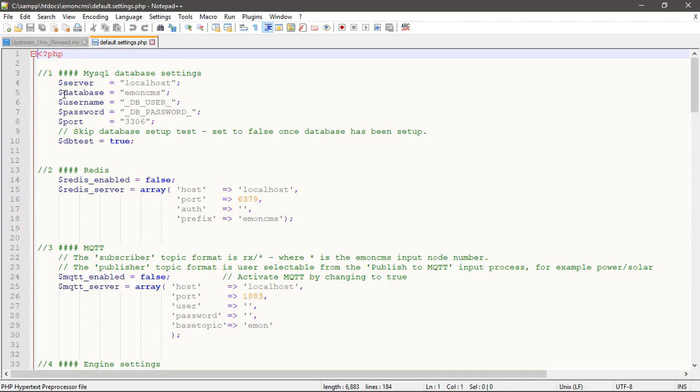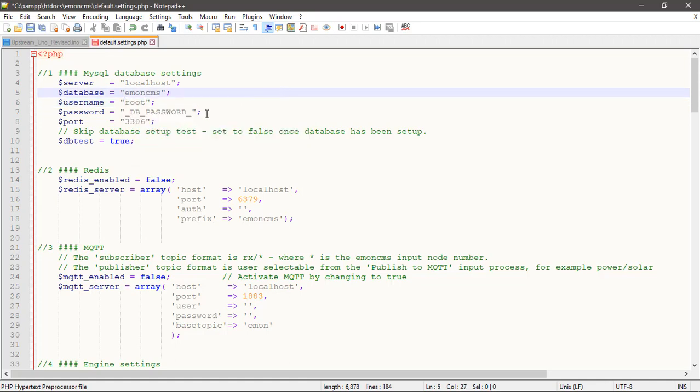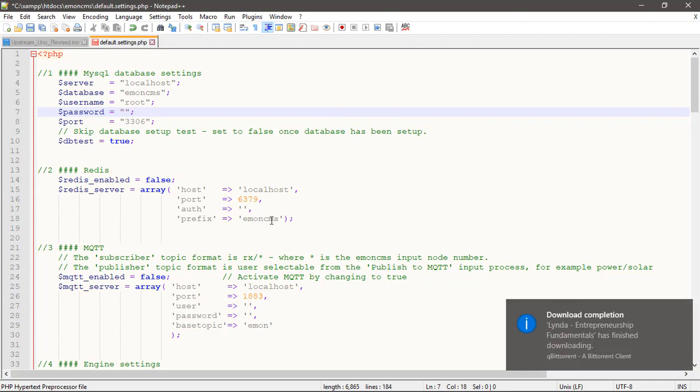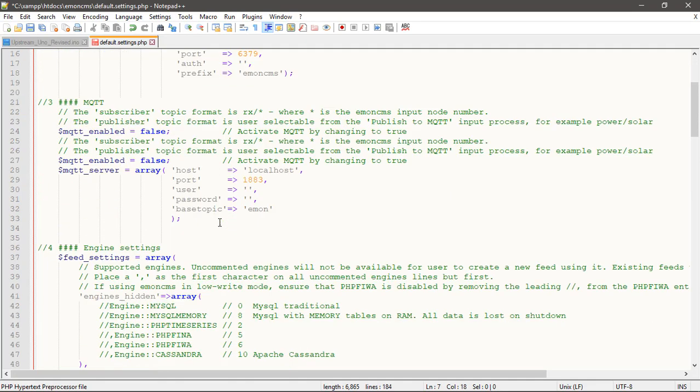And you have to set, for number one here, the MySQL database setting. For the username, you can put any username, but I prefer to put root, which is the most common. And for the password, I just leave it blank here. Okay, for the port, this is the default communication port, which is port 3306.